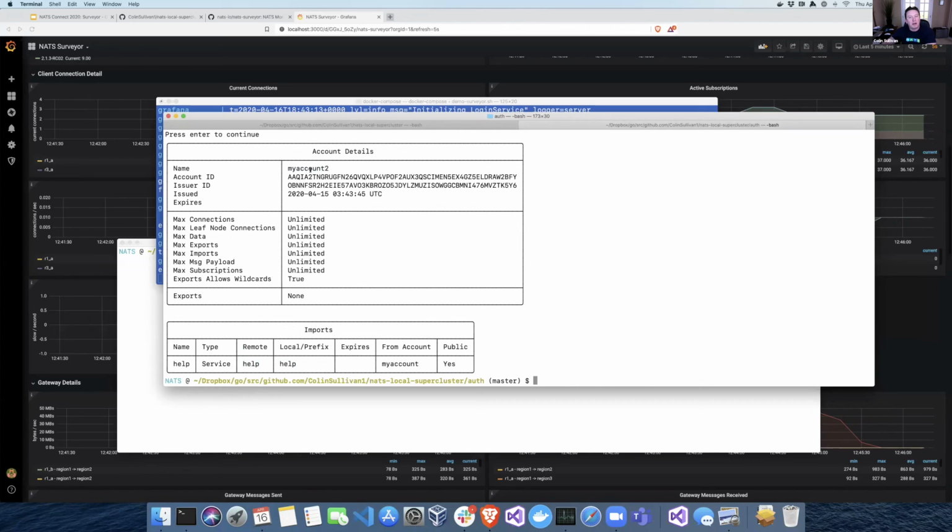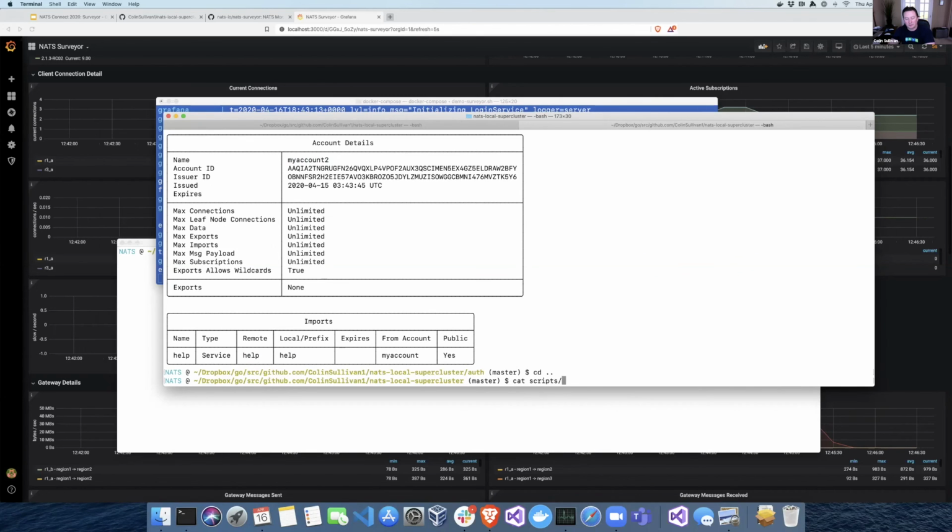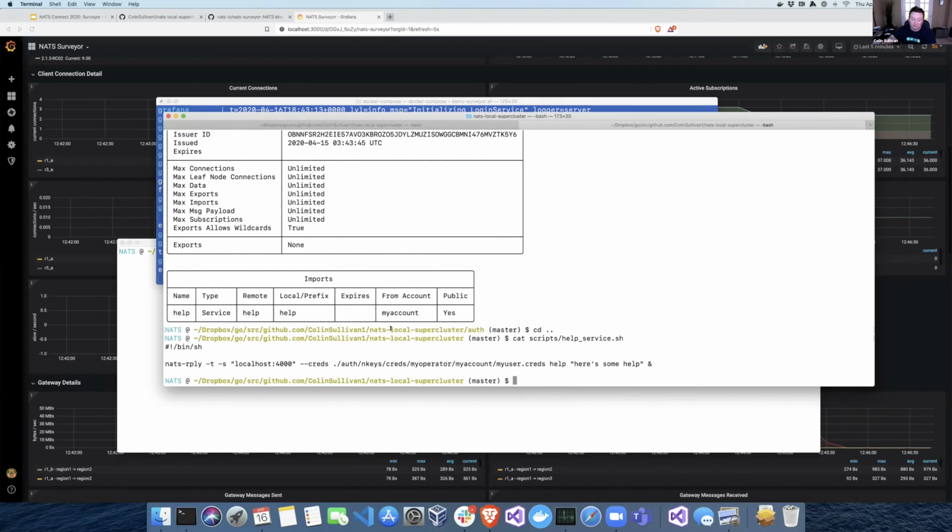We've got another account, my account 2, which has imported the help account. So our help service is intentionally really, really simple. The help service is actually the NATS reply example that just connects to someplace in the cluster. I give it credentials, which is my user for my account.